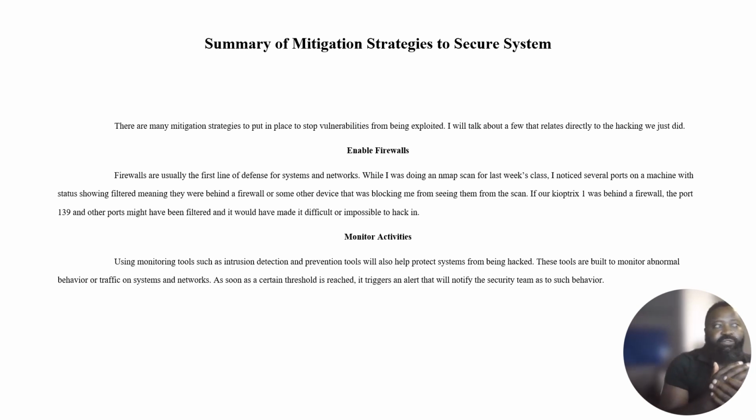Another mitigation technology will be to monitor activities. There are tools such as intrusion detection or intrusion prevention tools that help to protect systems from being hacked. These tools are built to monitor abnormal behavior or traffic on systems and networks. As soon as a certain threshold is reached, it triggers an alert that will notify the security team of such behavior, so they can take the necessary measures to protect the systems.